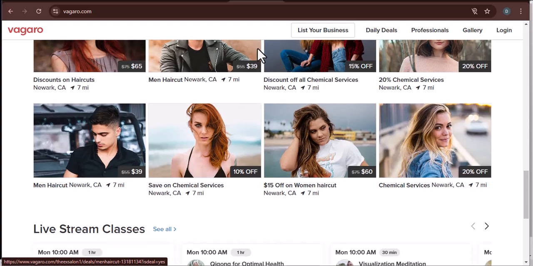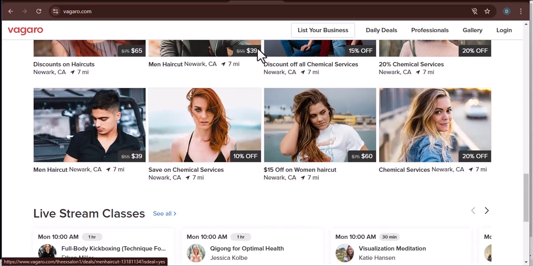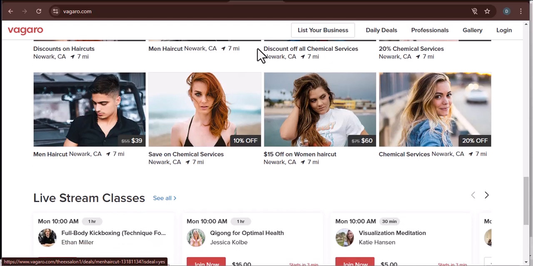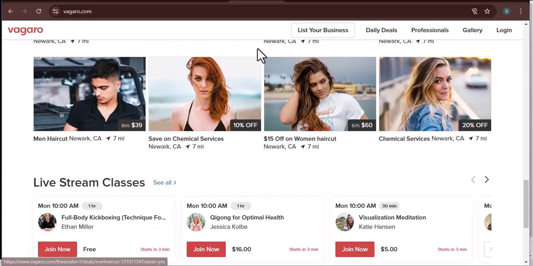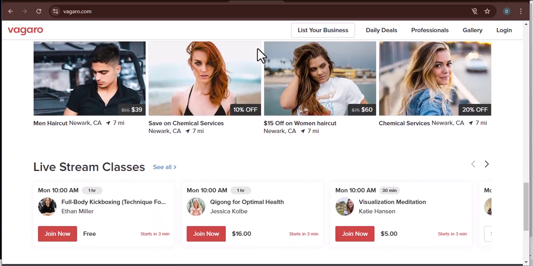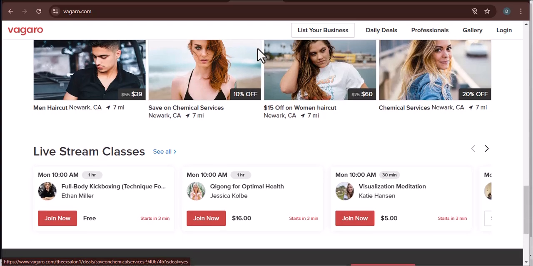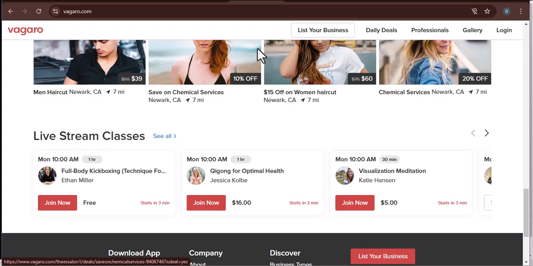Go to the Forms tab in your Vagaro account. Click on the Send Form button. Enter the phone number of the client you want to send the form to. Select the form you want to send. Click on the Send button. How to send a form to a client via social media.